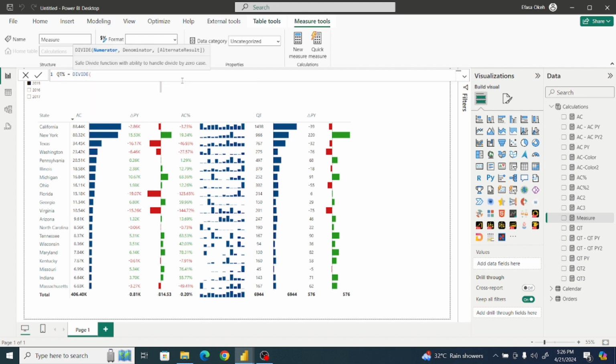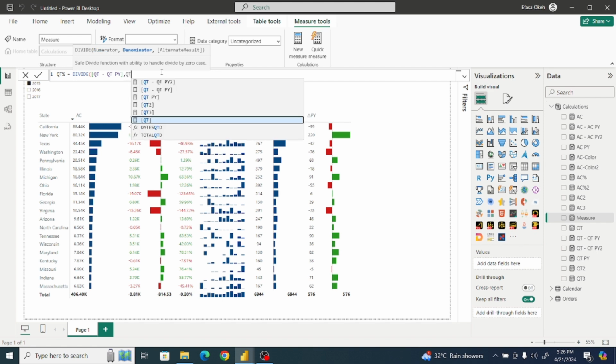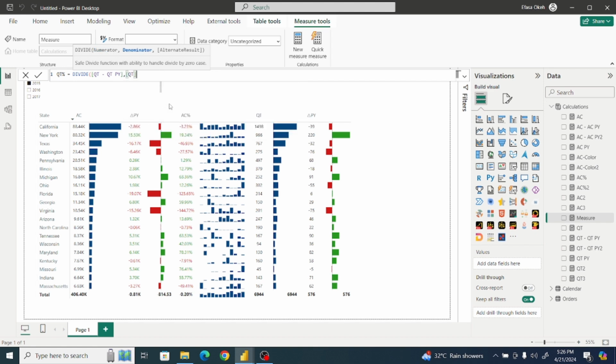What we want to divide now is the QT minus QT previous year, divided by the QT also, that's the total quantity. These labels can be confusing, but I'm sure you know what they mean by now. So when we're done with this, we simply just commit this.